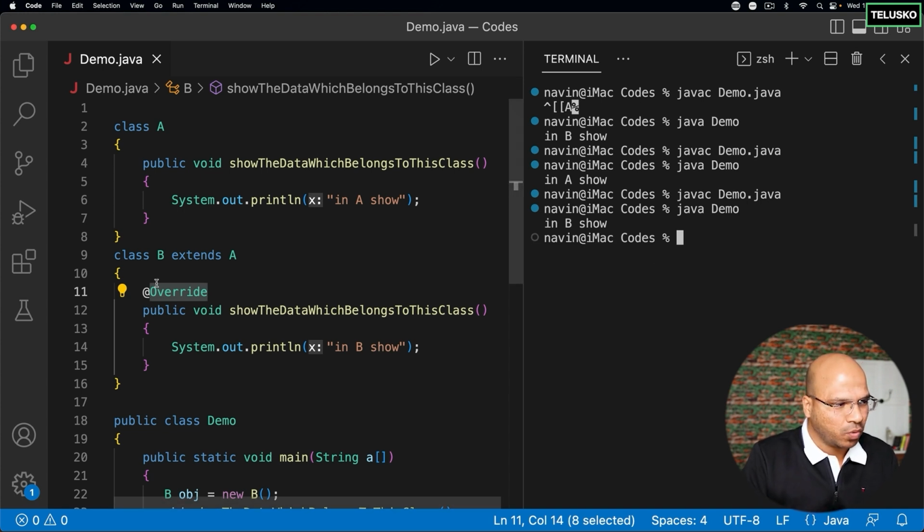Now, apart from this override, we have different annotations as well, which we normally use. In terms of core Java, we don't use most of the annotations. Of course, you can create your own annotations, but in general, we don't use much. Now, once you start working with the frameworks, example, when you talk about Hibernate framework or Spring framework, at that point, it is mostly driven by the annotations. Now, there are some annotations which work on the methods. There are some annotations which work on variables. There are some annotations which work on class level.